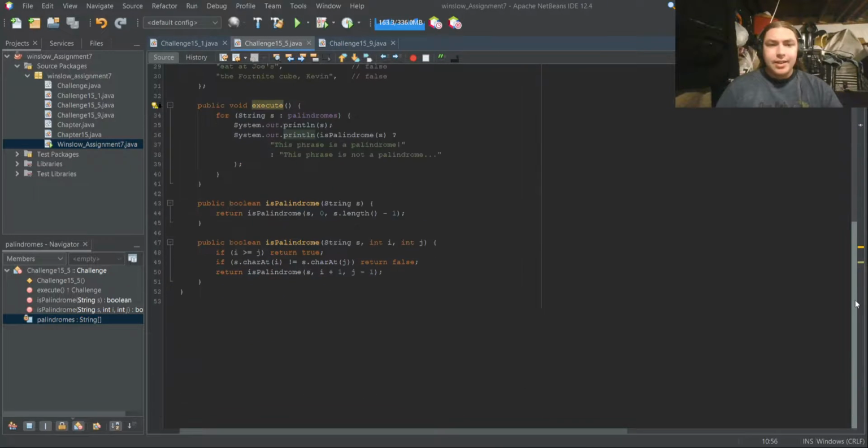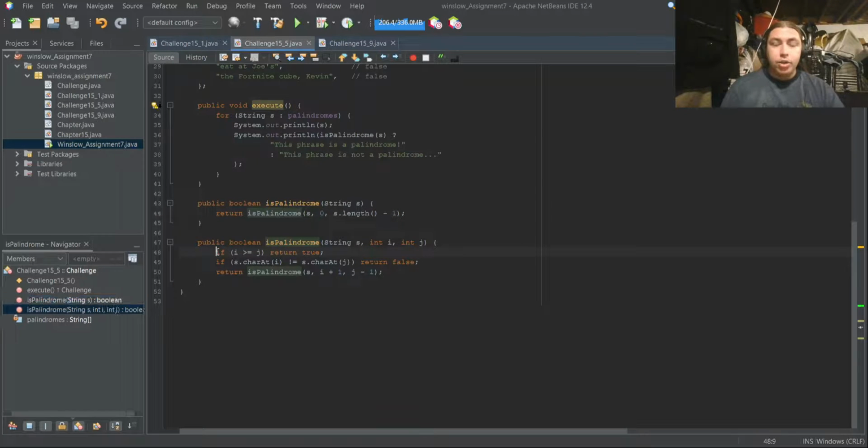But as a challenge to myself, I decided to implement it in a recursive way. So here's what I decided to do. Here we have isPalindrome, which takes a string s, and then it calls a version of itself that I've overloaded with indices, which start out at the left edge and at the right edge of the string respectively. So i starts at 0 and j starts at the length minus 1, because that's the last index. And here's what I do with that.